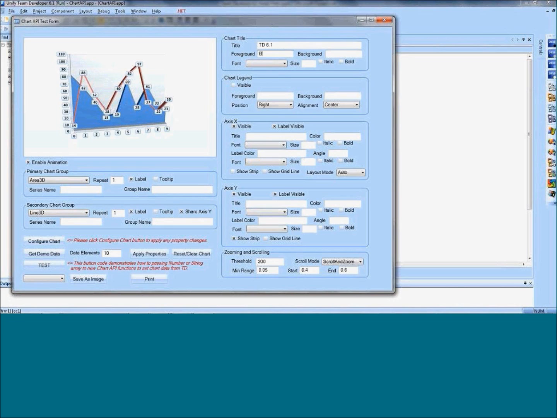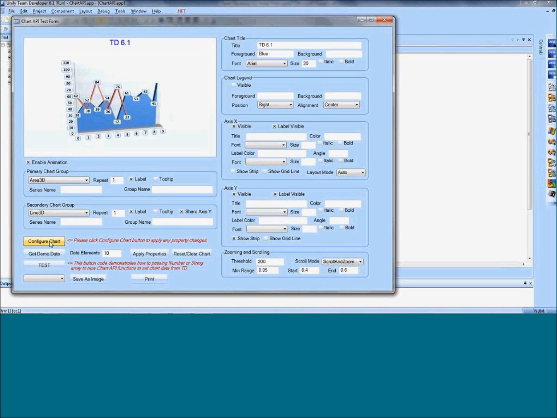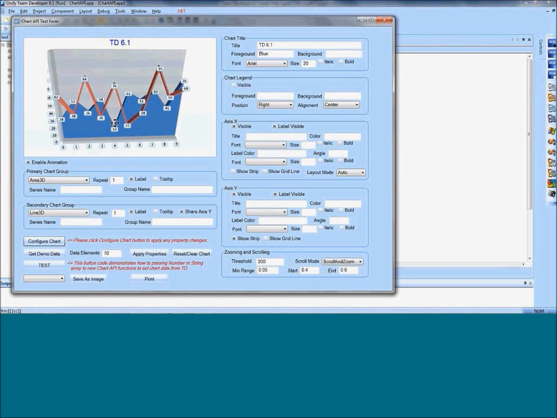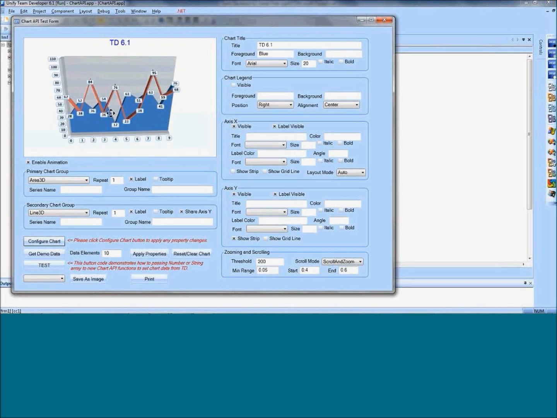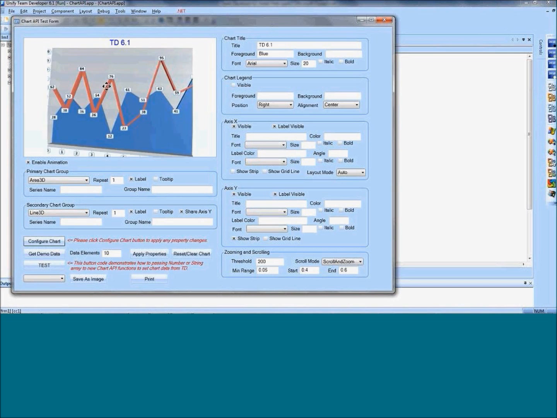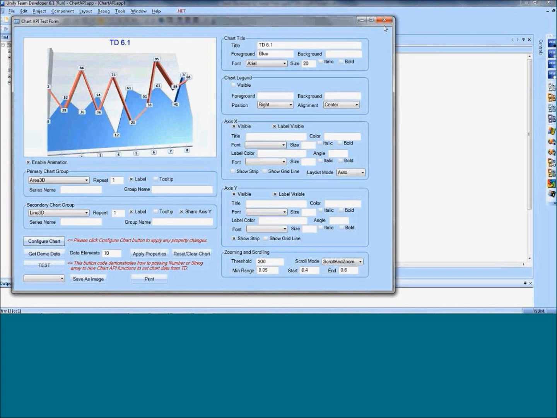You can say the foreground color shall be blue, font Arial, size 20, configure chart, and you will see that will be inserted. So this is a number of things that you can do with the new charting control, and this application actually allows you to figure out what it does. And a few things that I show you here is now you can rotate, move that chart around, and also zoom in, zoom out. So many interesting things that you can do with this new charting control.